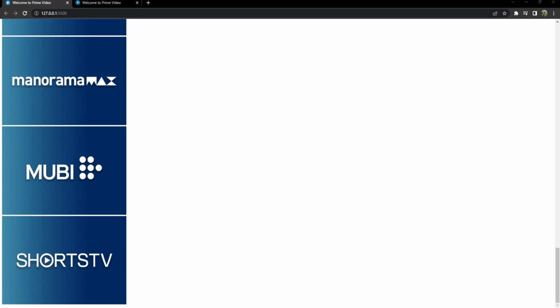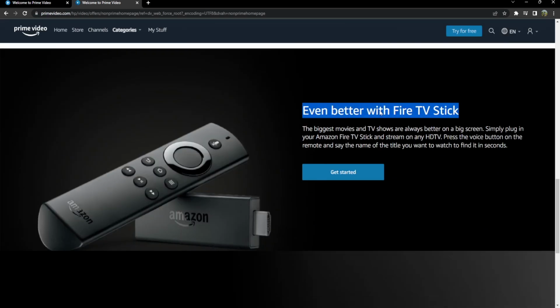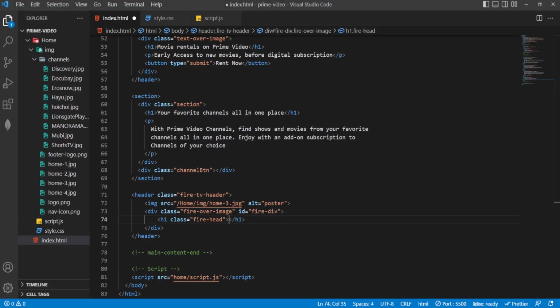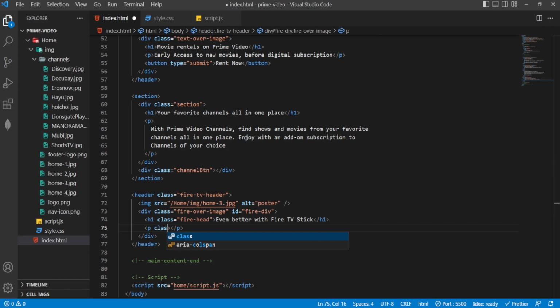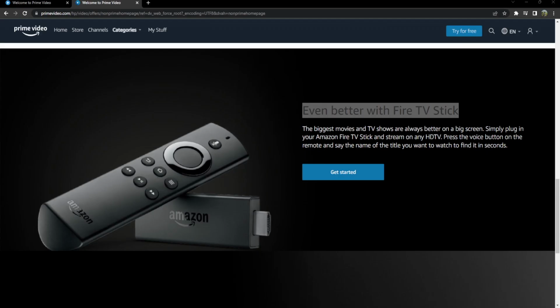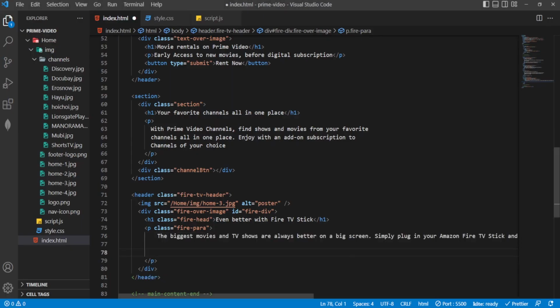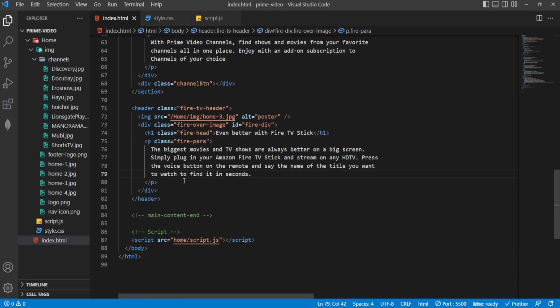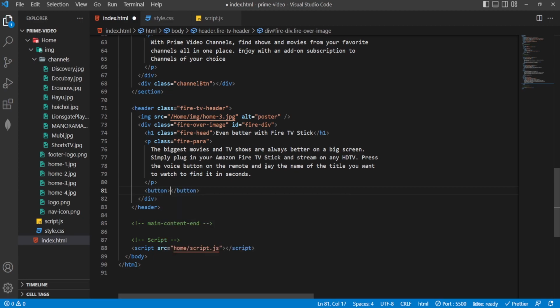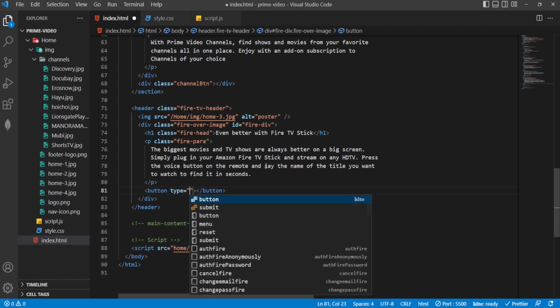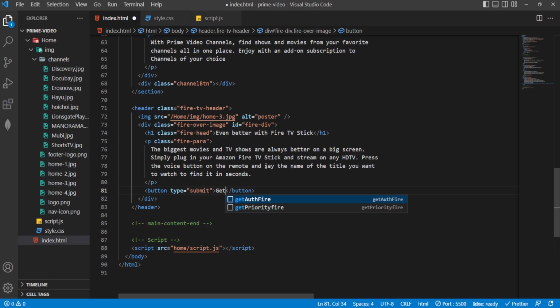Now copy the text from the Prime Video page. So copy this and paste it right here. And also give a p tag with a class fire-para. And now copy the text from the Prime Video page. Copy this and paste it right here. And now add a button with the type submit and type here Get Started.